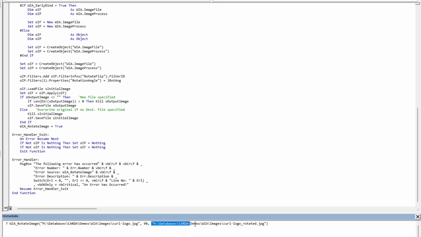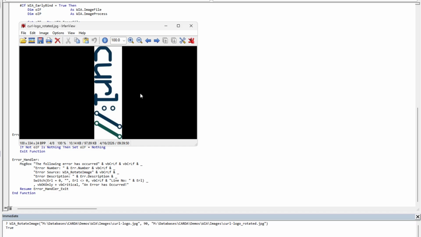And then we specify an output. Once again, like I said, it's optional because you could omit this and it will just crush the original image. I want to retain the original image, so I'm going to specify an output. And I'm going to get a different name, obviously. And I will simply run this. And as you can see, very quickly, we already have a true. And if I open the rotated, as you can see, we now have a rotated image.